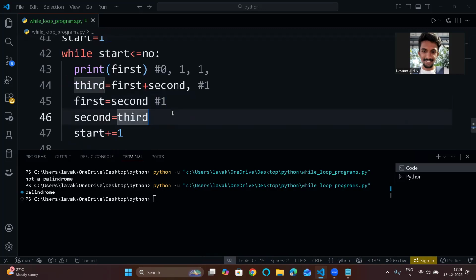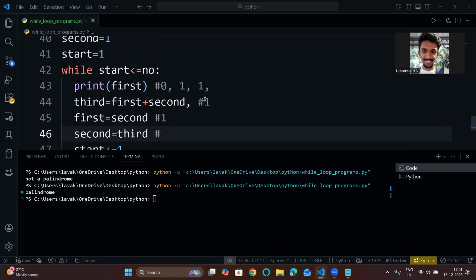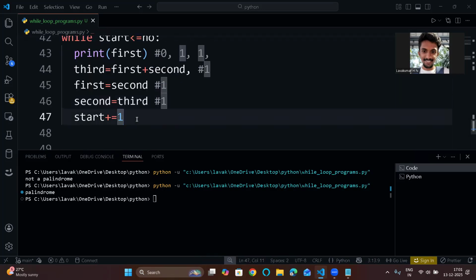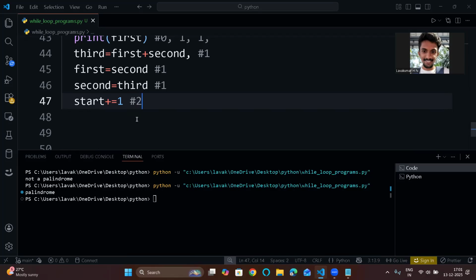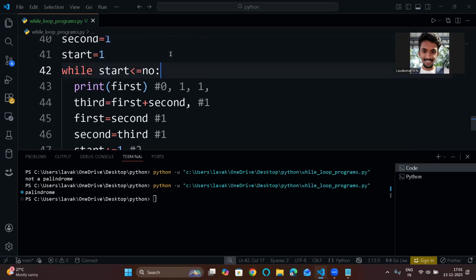Now in the next iteration I will have second. That second initially is 1. Again third is 1 plus 0. Again we have 1. Now this start will become 2. Okay, it will become 2. In the second iteration, 2 is less than or equal to number, yes, 2 is less than or equal to 5. Now what will happen? You'll print the first. What is the first value? I have this one. Okay, that will be printed here. This one will be printed here.